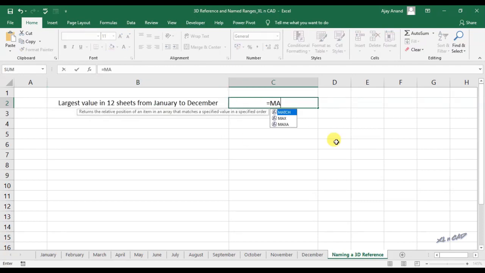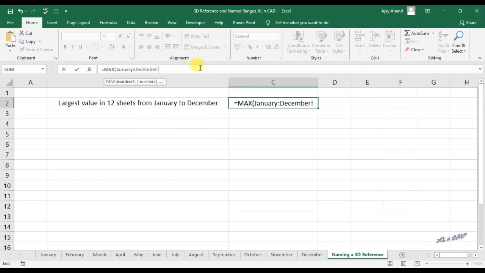Equal max function. The max function is used to return the largest value in a selected range or multiple data ranges. January, full colon, December, exclamation mark, B2, full colon, K11. January, full colon, December, exclamation mark, B2, full colon, K11 is a 3D reference which refers to the range B2 to K11 of the worksheets January, December, and all those worksheets in between them. Close the bracket and press enter.